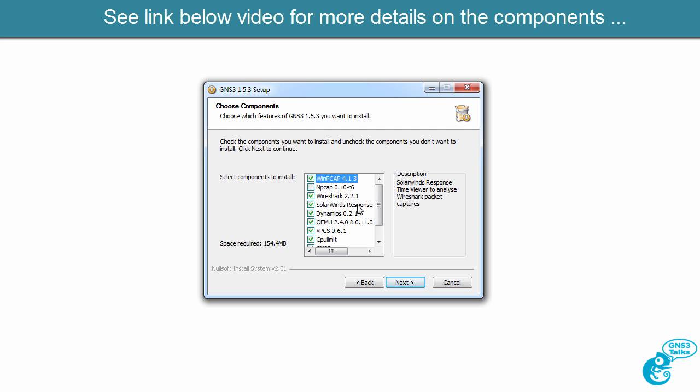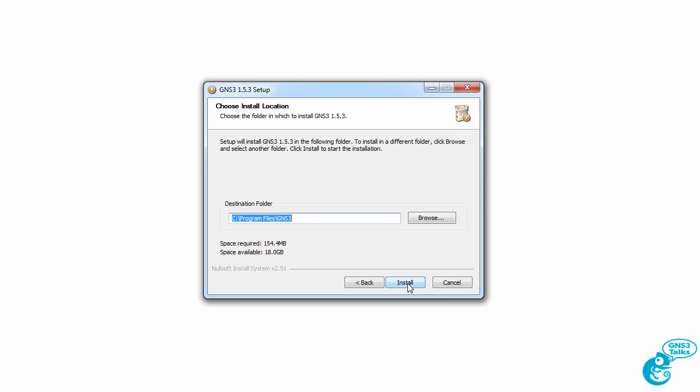You can now select which components to install. Some components, such as the SolarWinds response time viewer, are optional, so you could uncheck that option if you don't want to install it. Other options, such as Dynamips and GNS3, are required as part of the installation. Please refer to the GNS3 documentation for more information about what's required and what's optional. I'll also add a link below this video to the documentation.